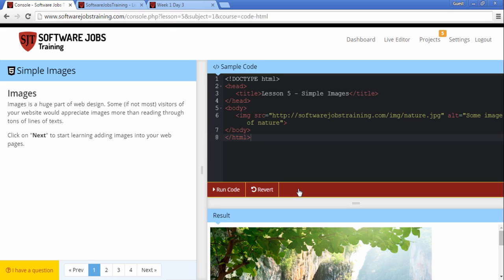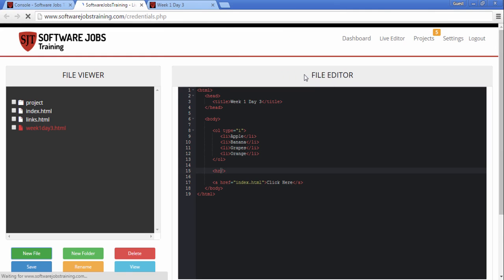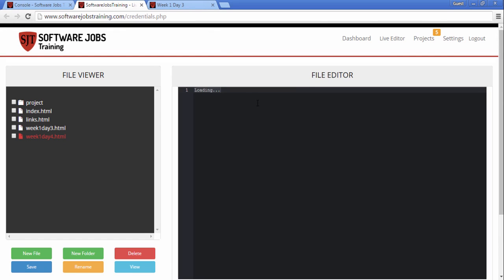Let me get into the live editor. Let me create a new file, and I'm going to call it week 1 day 4, and the extension should be .html. Alright, so I have the blank page ready for my coding. I'm going to start with head and title. The title could be images week 1 day 4. Now I can begin with body.